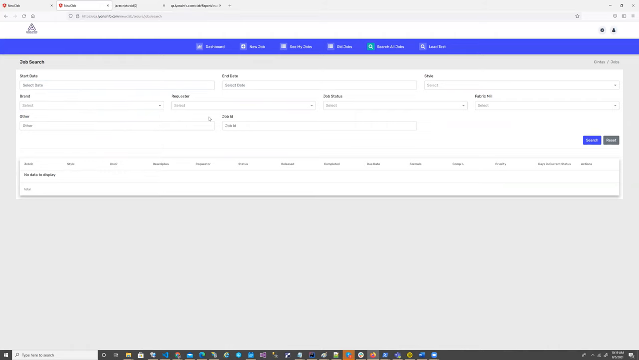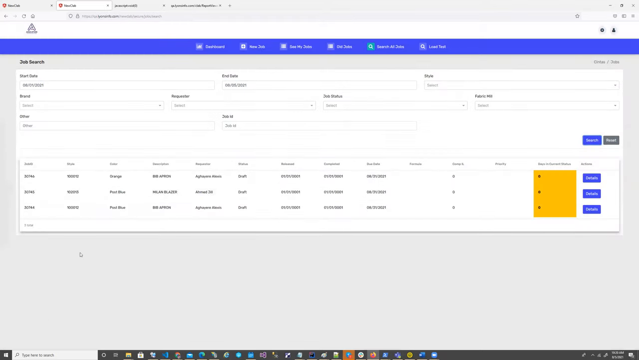fabric mill, any, or requester wise. So you will be able to see any. So I want to see this month how many jobs we have completed. I have created 3 jobs only for this particular month. So you will be able to see that.